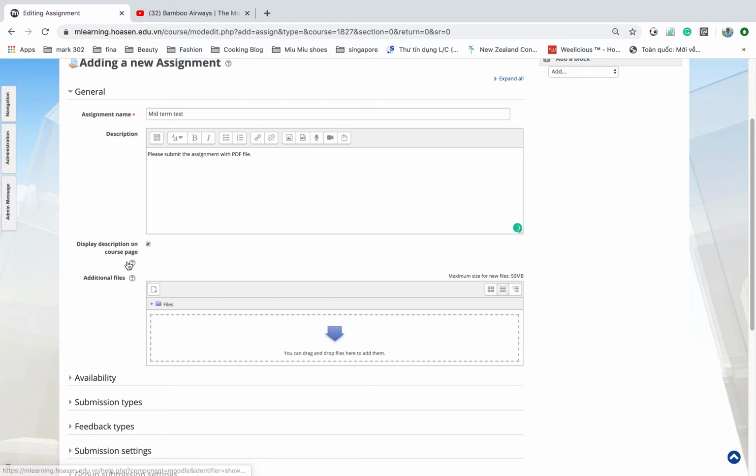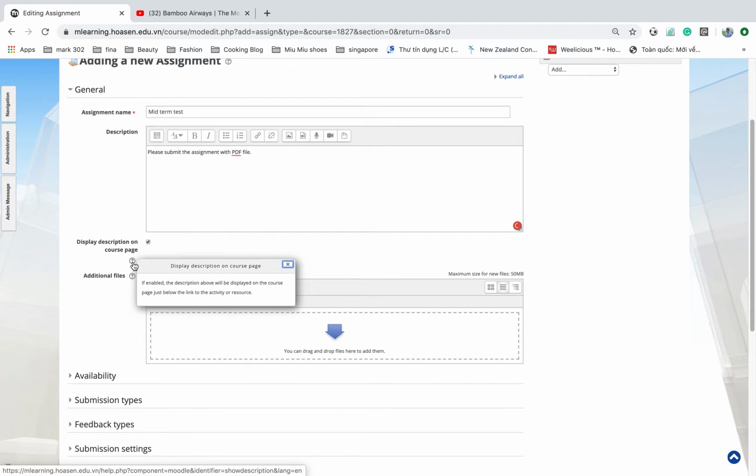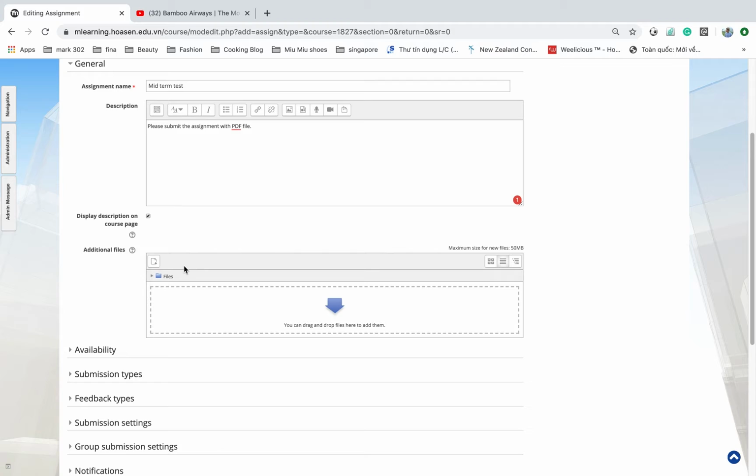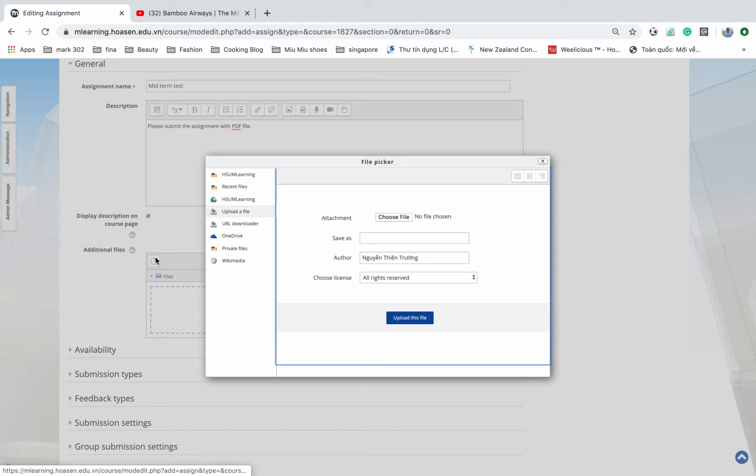Here we have the question mark symbol. If you need to know more information, you just click on that and they will have the explanation here for you. And then sometimes the teacher still has a lot of files. For example, the course outline or the standard, the rubric that shows the students what they need to do. You just click in here and then add the file.